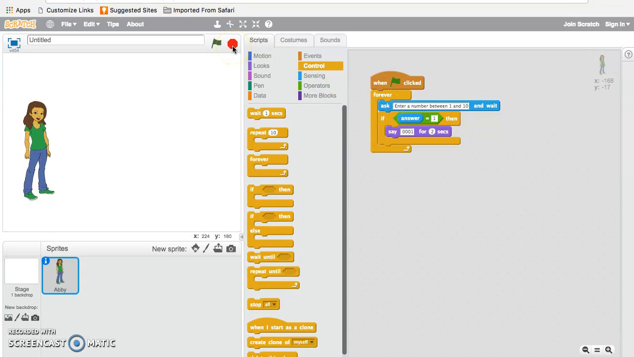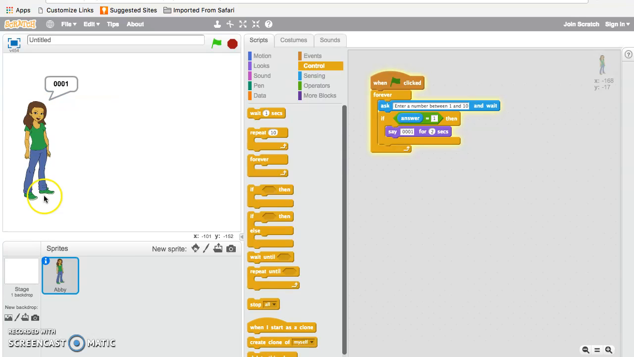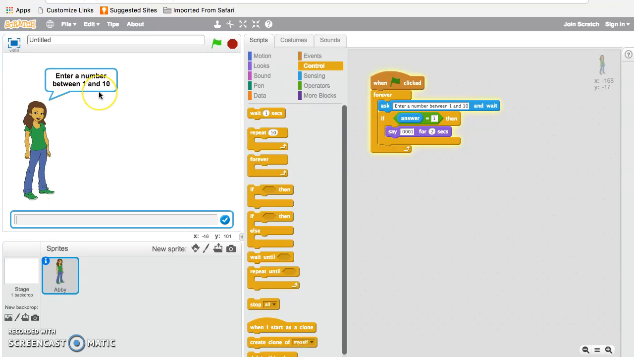So let's press the stop sign to get us to cancel anything that we've entered in before, and press the green flag. So it says enter a number between 1 and 10. Let's enter 1. Press enter. Abby says 0, 0, 0, 1. Then it returns back again to the prompt, which is exactly what we want. So let's try another one.